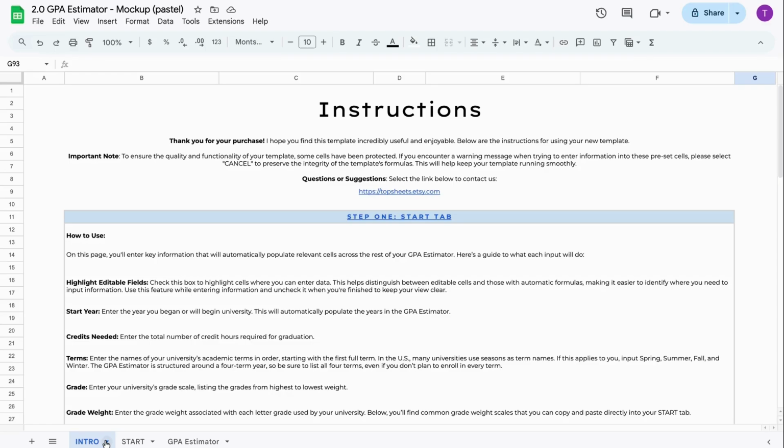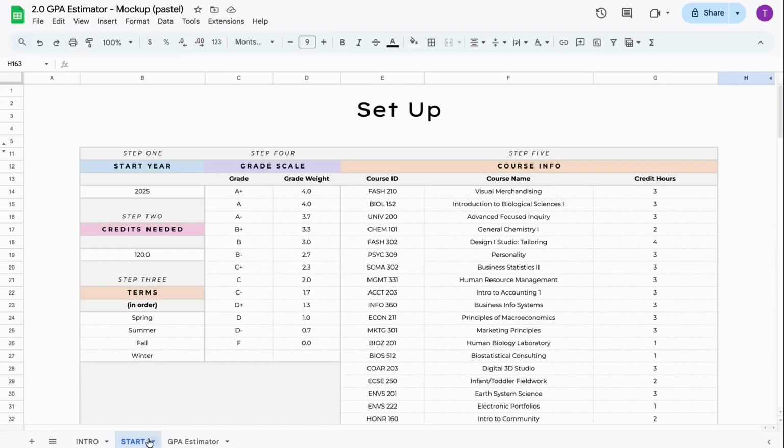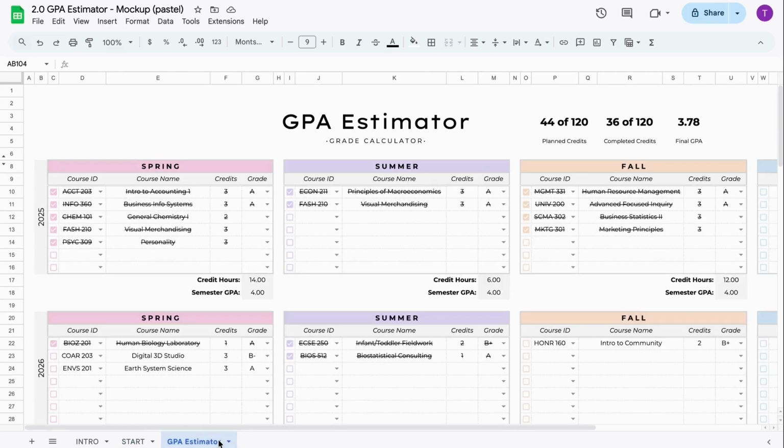The GPA Estimator template is made up of three main tabs. First is the Intro tab. Here, you will find detailed written instructions, tips, and guidance to get started quickly, as well as a link to contact me for any questions. Next is the Start tab. This is your setup page where you input your start year, academic terms, course information, and your grade scale. Then we have the GPA Estimator tab. This is your main workspace where you'll track completed and planned courses, enter grades, and estimate your final GPA based on different scenarios.